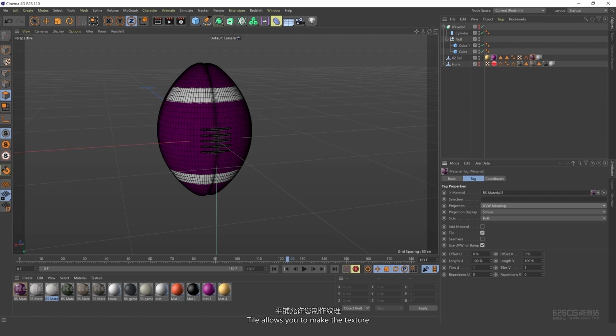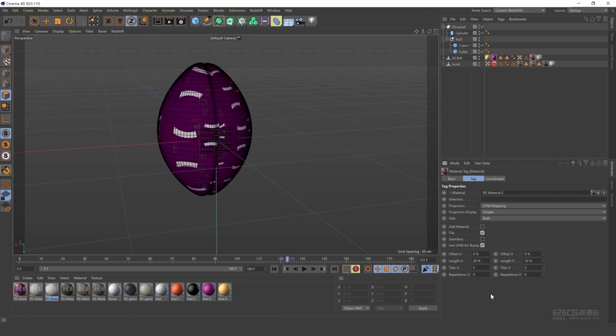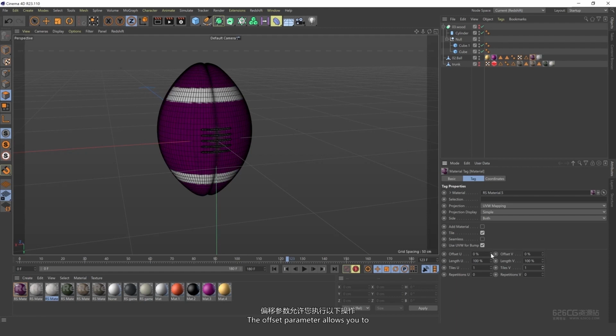Tile allows you to make the texture smaller or stretch it, like this. Accordingly, you can see that the number of repetitions of the texture has increased. This way we can adjust its size. The offset parameter allows you to offset the texture vertically or horizontally.